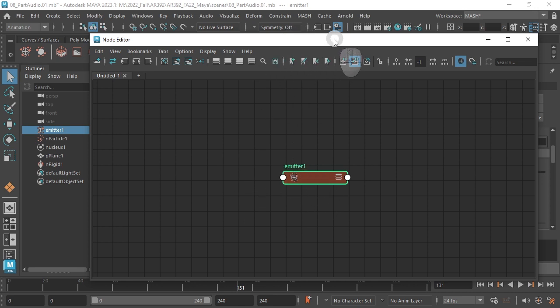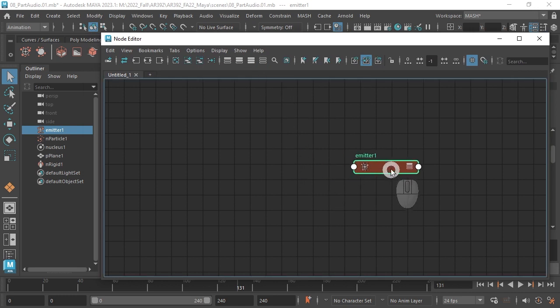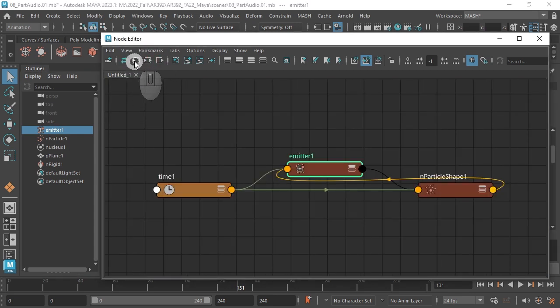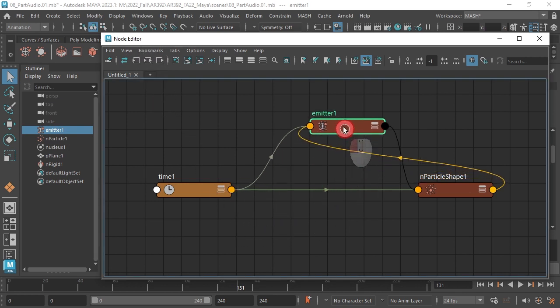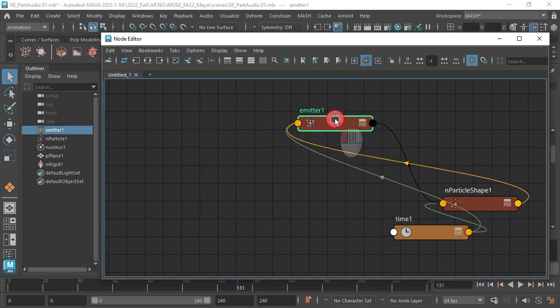It's much like the Hypershade, but not just for shading, it's for anything in Maya. I had the emitter selected when I opened the node editor, so the emitter is already there. If it's not there, you can add anything by clicking on the inputs or the outputs over here, the little triangles in the squares. But I need my emitter, time goes in and particle system comes out.